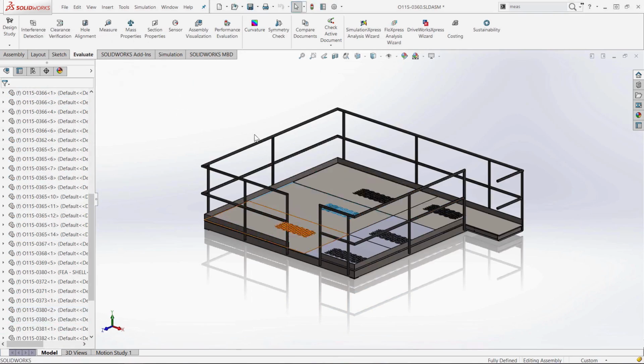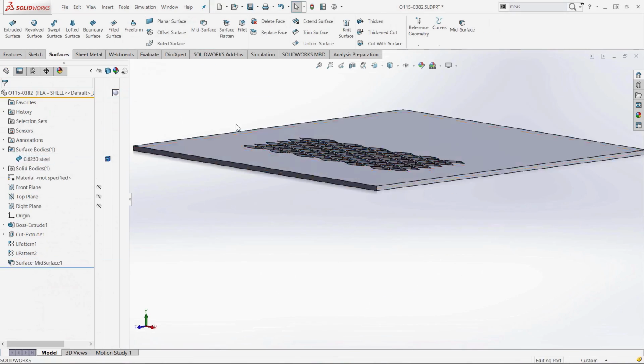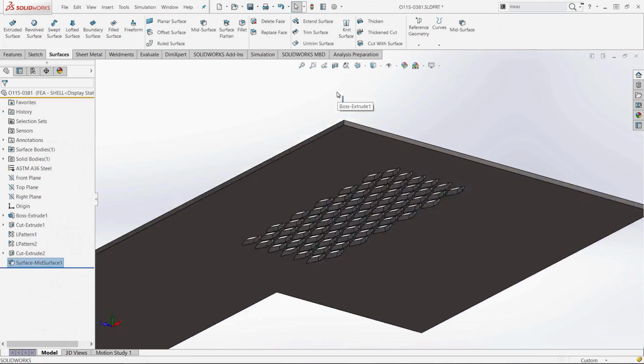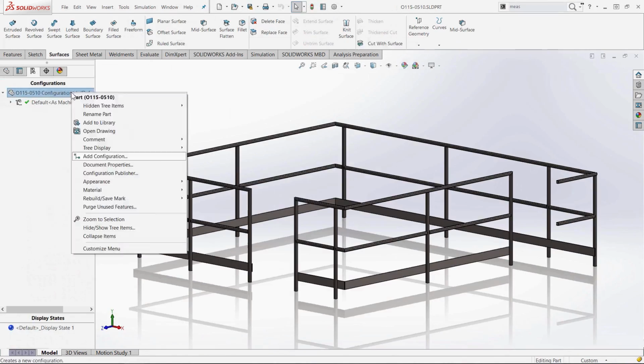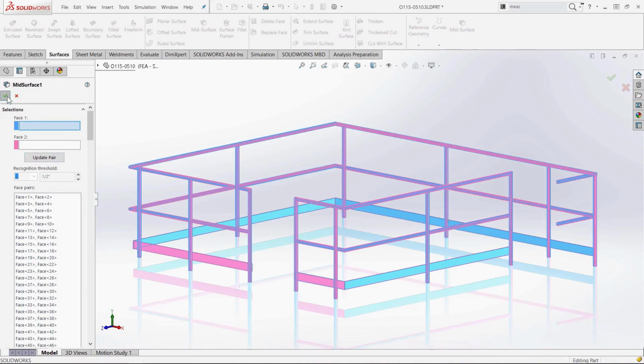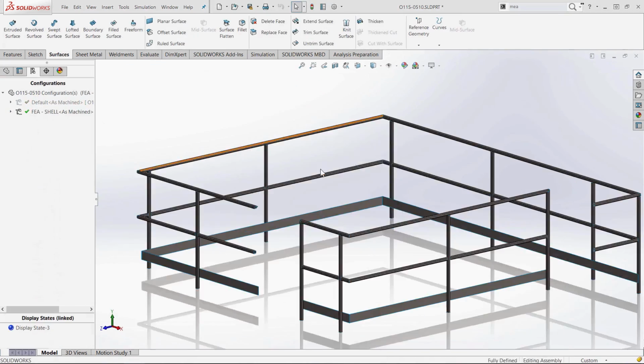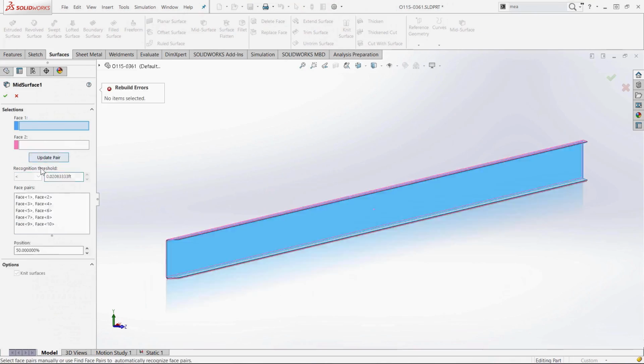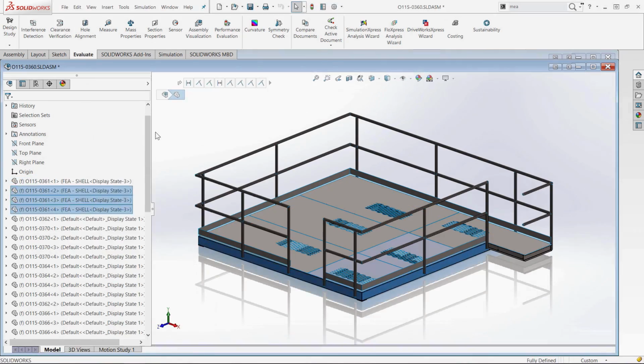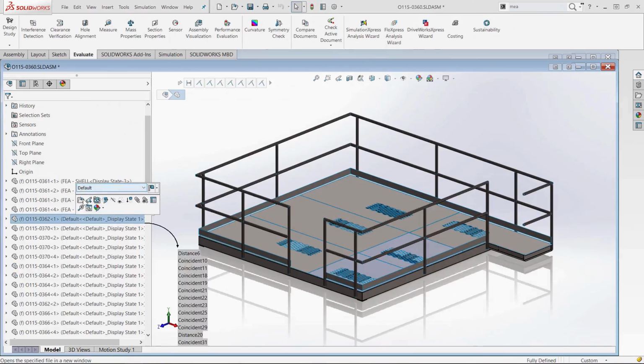So let me fast forward. All I'm doing is opening the parts, making a mid-surface on all these plates and these structural steel elements, and then creating a configuration on those. Here's that top railing, a lot of bodies. And then I'm going to close it, save it, go up a level, and reference that configuration.